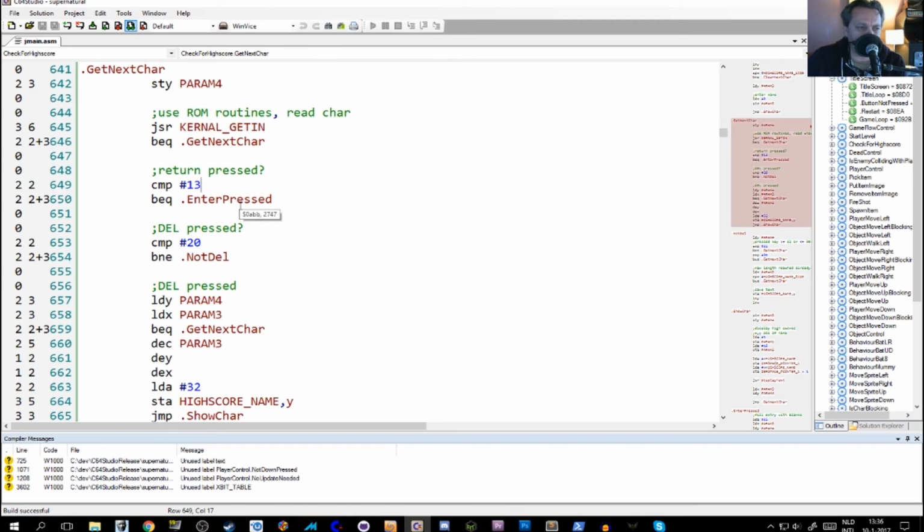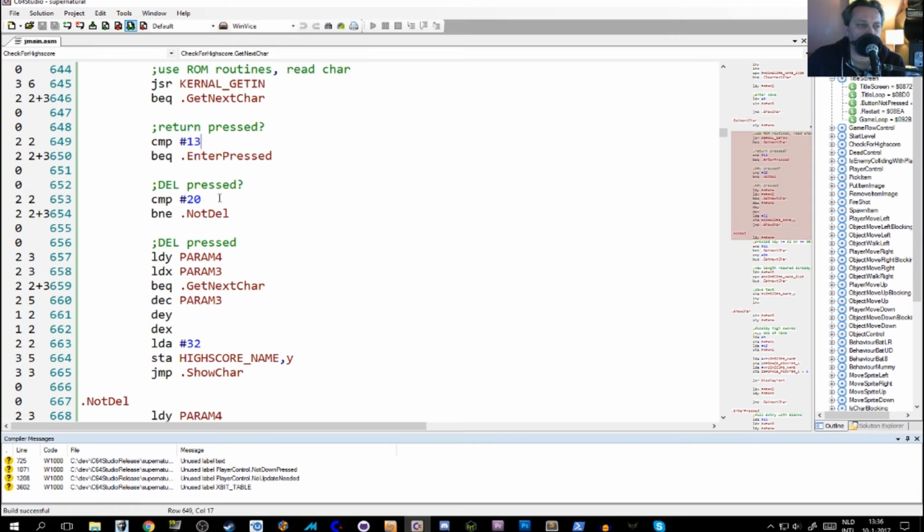I just want to see what happens, because enter pressed is the end of the show, right? Delete was pressed, because we want a delete function, of course. We compared to 20. Apparently, 20 is delete. If it's not equal, see what happens here? If it's equal, then we know that enter was pressed. If it was not delete, then it was a normal character, and we go to not del.